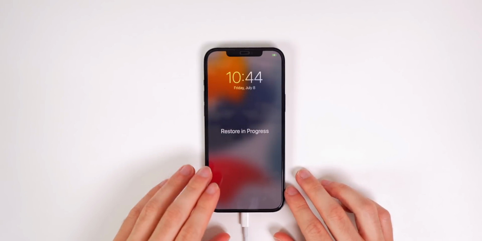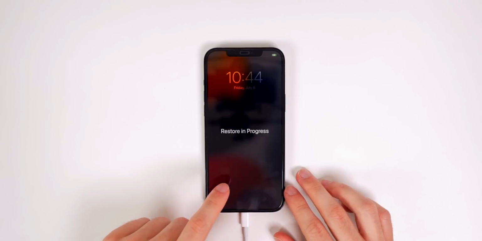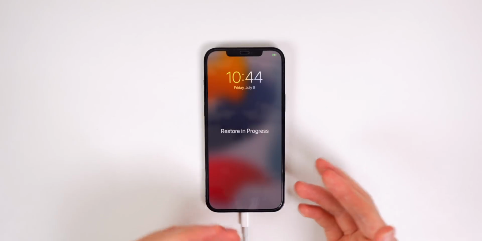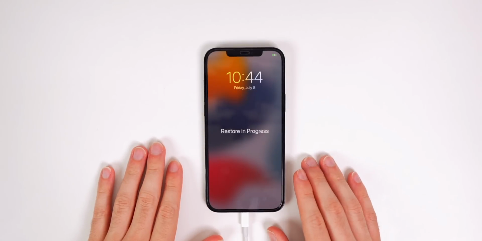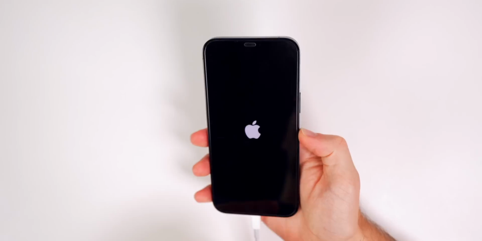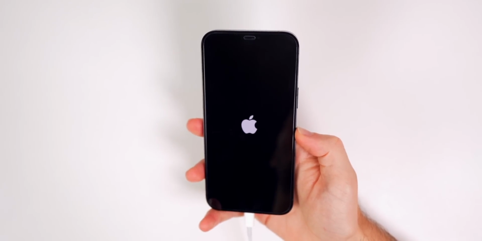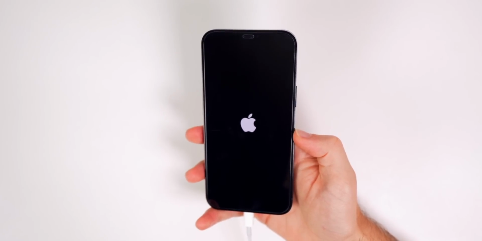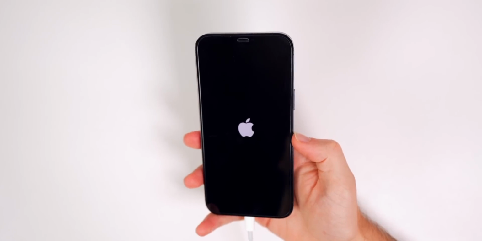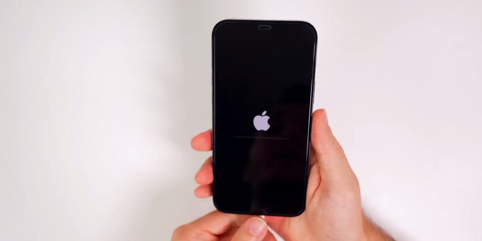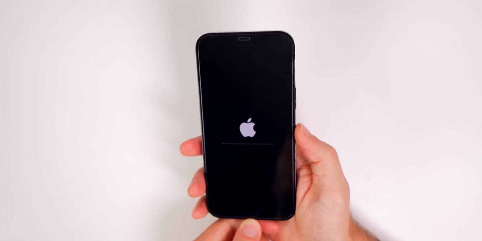Now make sure to keep your phone plugged into the computer until the restore completes. And again, it could take a long time or it could just be a couple of minutes depending on how much data you are restoring. All right, so our restore has completed. It took me about 20 minutes. I did have a relatively large backup to restore from, so yours might not take as long, but it took me about 20 minutes. So now you can go ahead and unplug the phone from your computer.